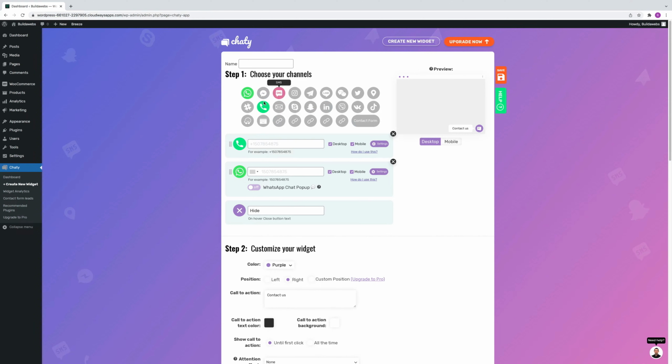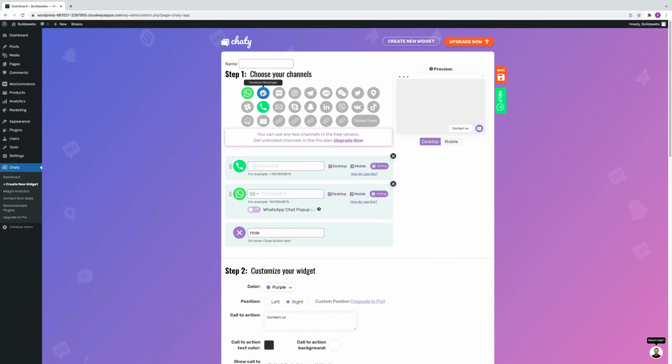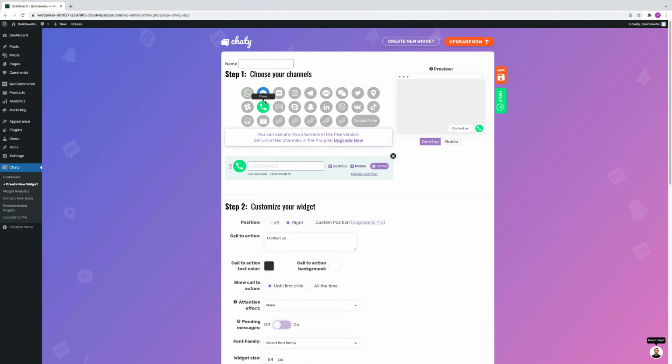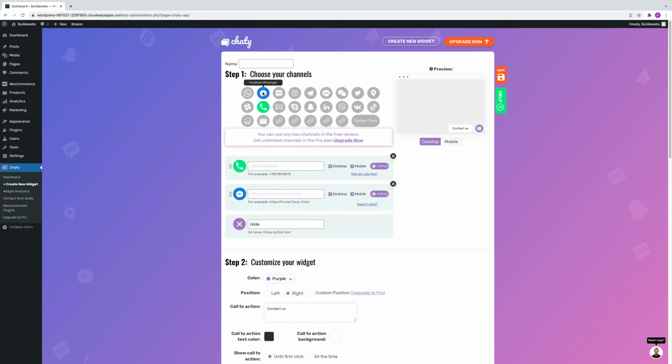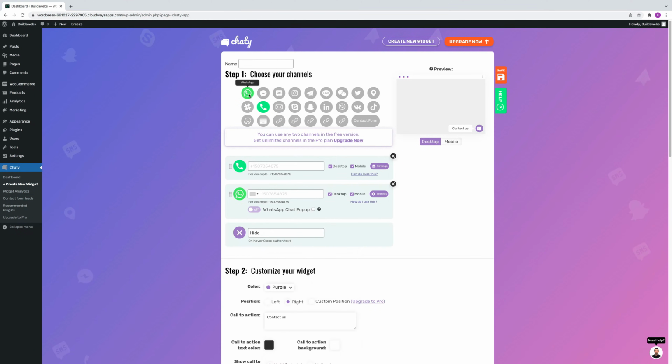So again, you can choose which icons you want to show. So you could show Messenger, but again on this one you can only show 2 channels, so you'd have to remove, let's say, WhatsApp to then add Facebook Messenger in. But we'll leave it as WhatsApp.